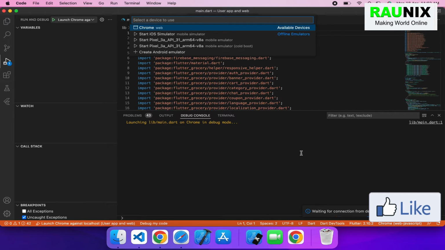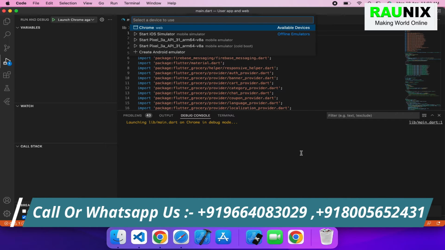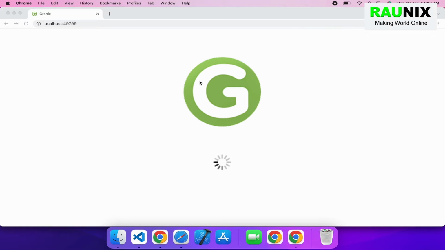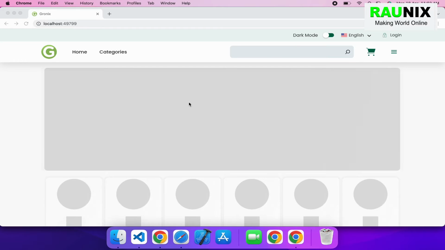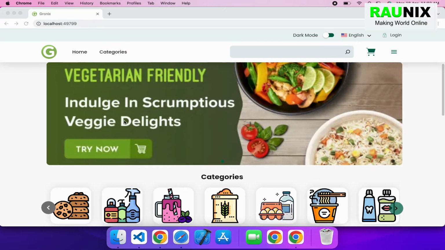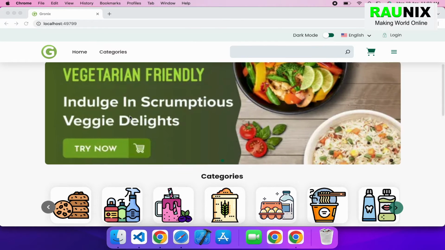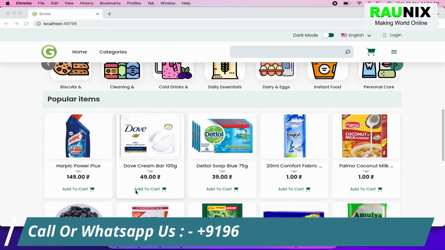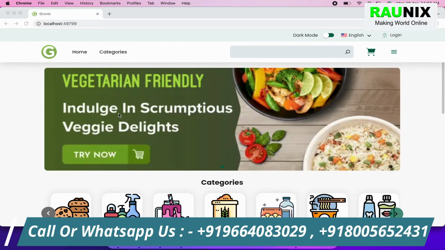It will take a few seconds to synchronize with the source code and it will launch in Chrome. Here you can see our website is successfully synchronized with the source code, and this is how our website looks like. The sliders can be controlled from the admin panel. All the categories and products also can be controlled from the admin panel.